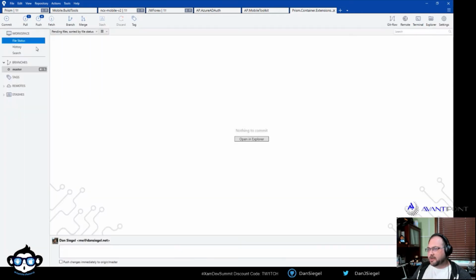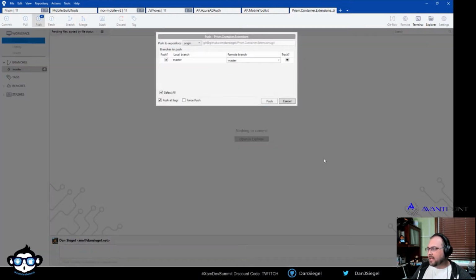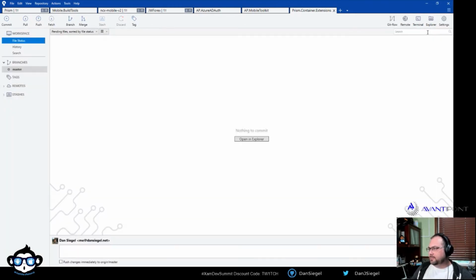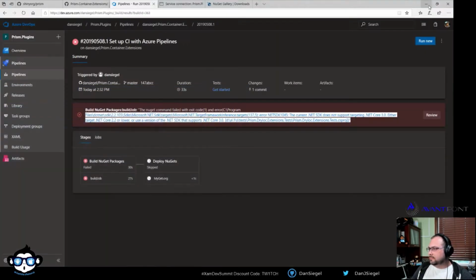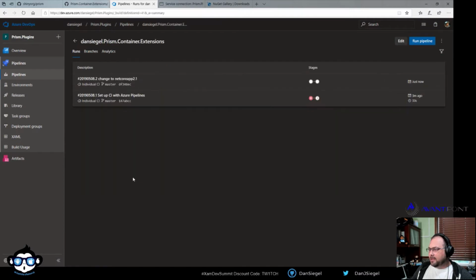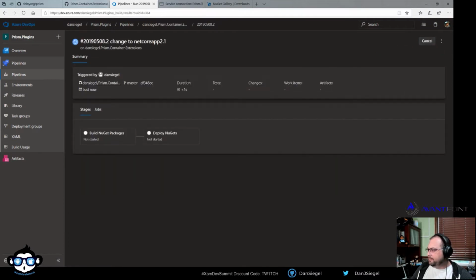So basically all this is doing, if you're not super familiar with Git, is pulling that commit that came down from Azure DevOps, and now I can push. And if we come back over here to our pipelines, you'll see we have a new build going. So we'll give that a few minutes, I guess, to build.